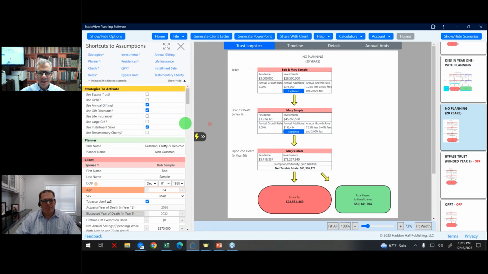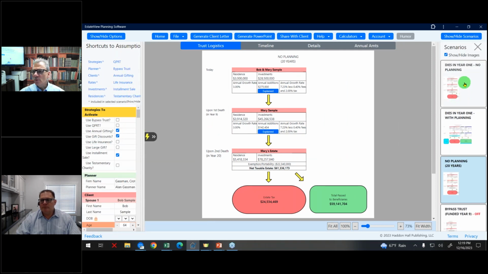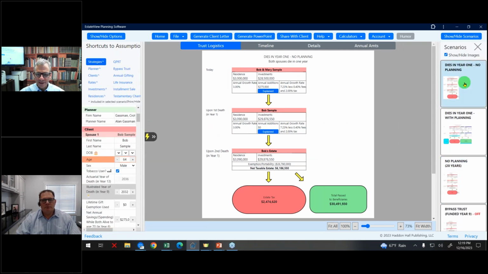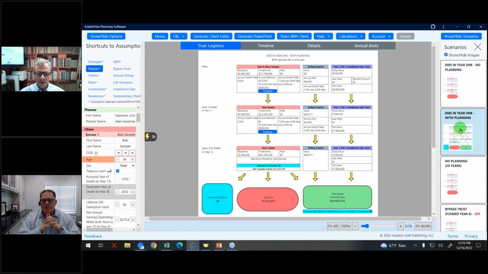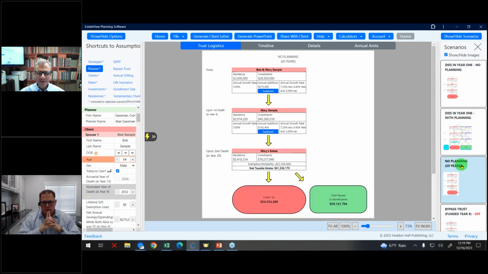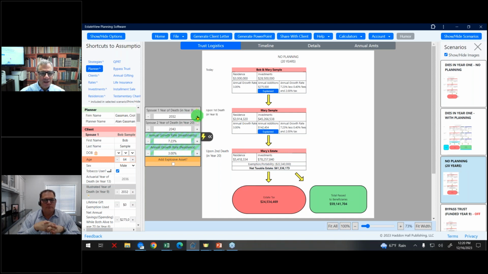And then on the right-hand side, I can say, well, what happens if they both die this year with no planning? I can click on what if they die this year with planning, and what will it look like? And then if they do no planning, based upon one dying in year 9, one dying in year 20. And if I want to make quick changes to the assumptions, I can just click here. Let's say we'll let the first spouse die a little later, second spouse die a little later.